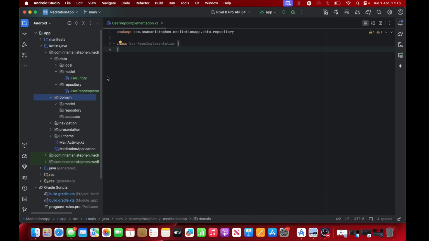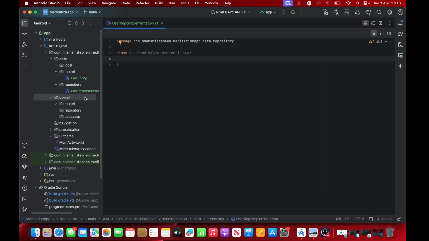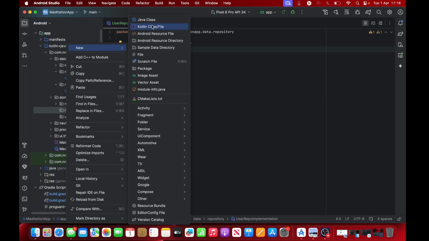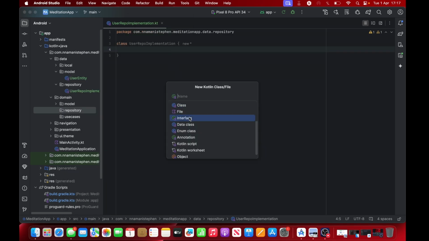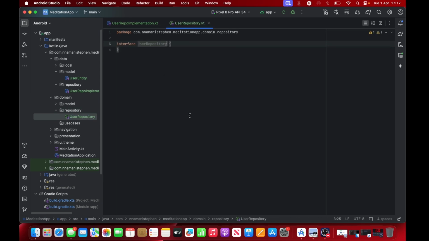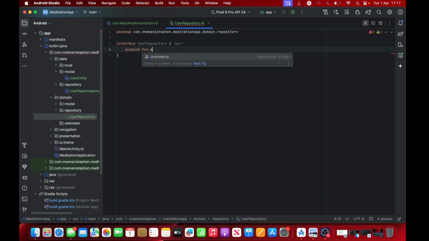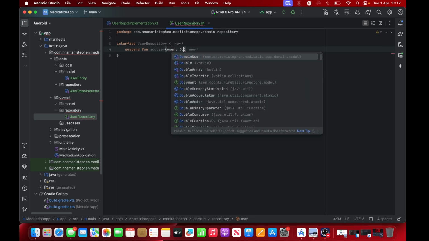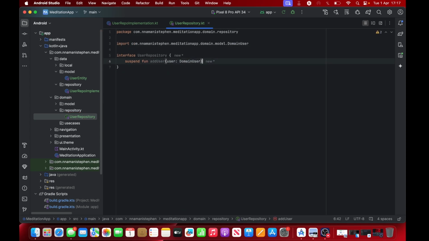Now we're going to create our user repository. In this user repository, we're going to add some suspend functions that will also model our data. This is going to be an interface, UserRepository, from our domain layer. Now in this user repository, we're going to have the suspend functions. Suspend function addUser: this function is going to add our user, and the parameter is user from the domain user, which is still a Long.